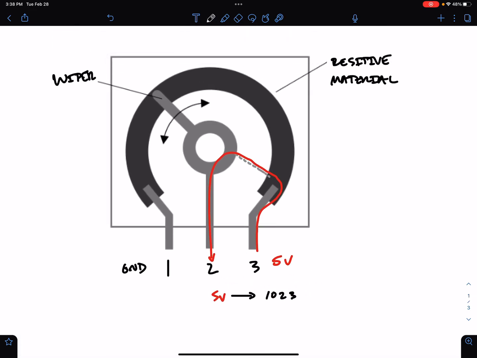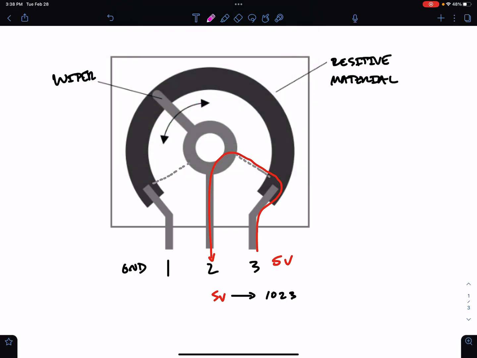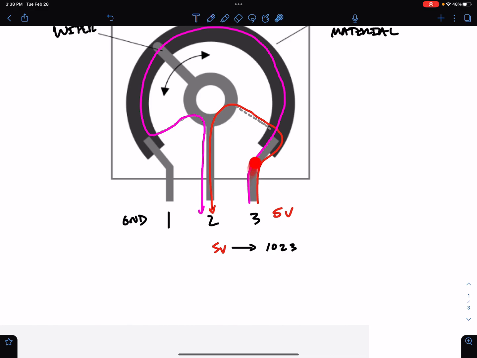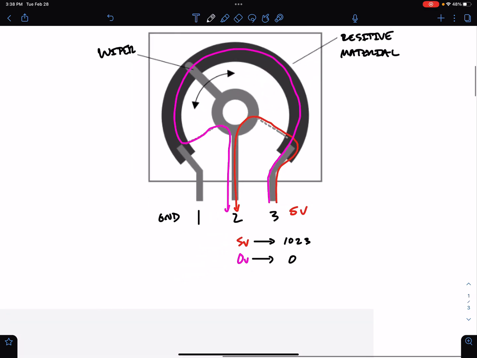But let's now imagine that instead of near 5 volts, the wiper is actually very close to the ground. Now, current starting at 5 volts is going to have to travel all the way through this resistive material before it gets to the wiper and then back down to the Arduino. So this is a much longer journey through the resistive material. And now the reading inside the Arduino is going to be very close to 0 volts. And so this is going to give us a reading of 0 on the potentiometer.